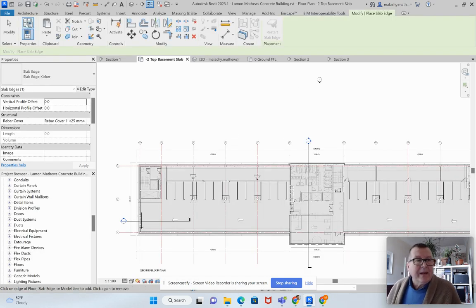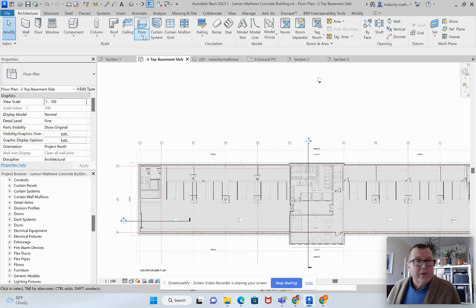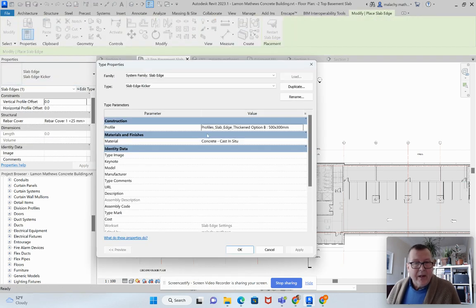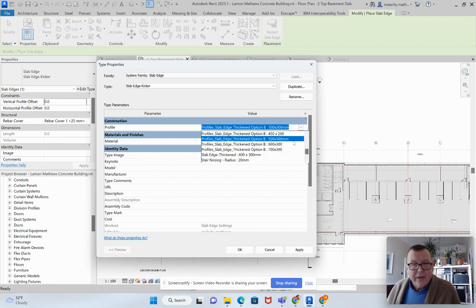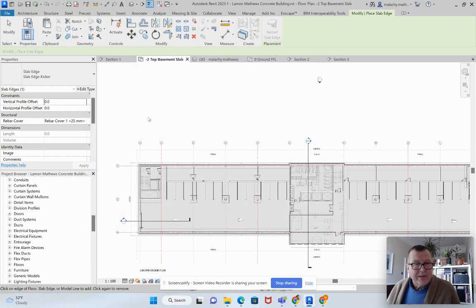Right, so I'm back in here. Not file, come back out. We're into architecture, we're into floor, into slab edge. And when I hit edit option here, I should have the 450 by 200. There it is there. Concrete cast in situ. And it's a slab edge. So it's acting as a slab edge.